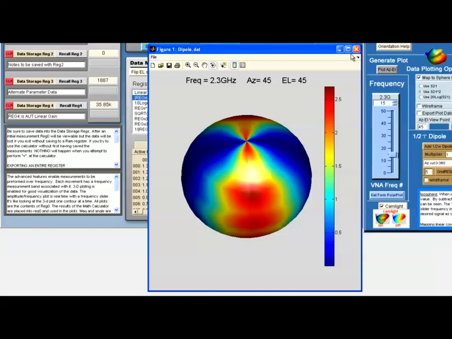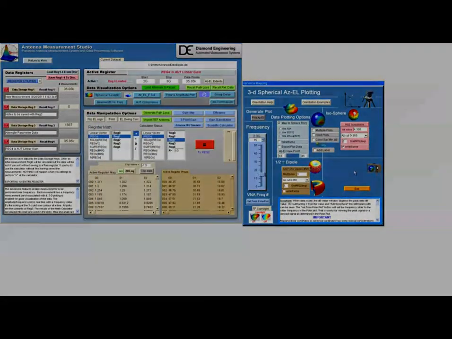And this concludes our overview of just a few of the basic options available in the spherical plotting module.